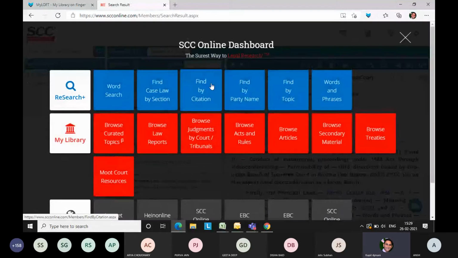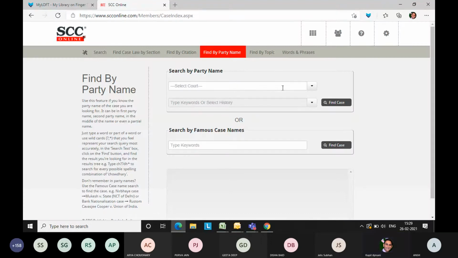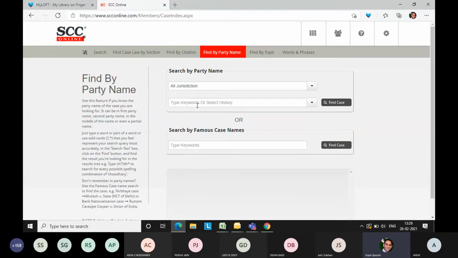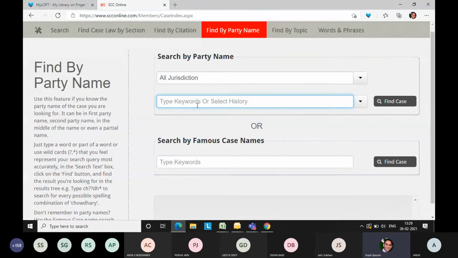on the later part. Now coming to the next section, this is party name. If you come to this, it will ask you which court is concerned. If you are not sure which particular court you're concerned with, then you have to select all jurisdiction, and this particular word you can type here.